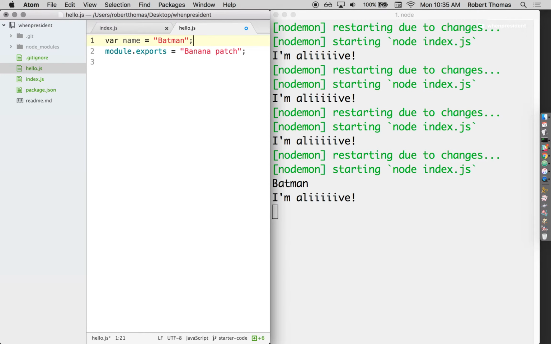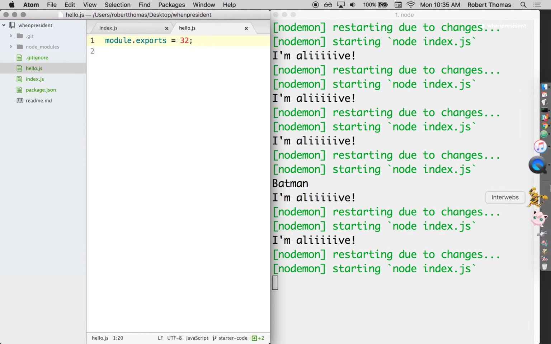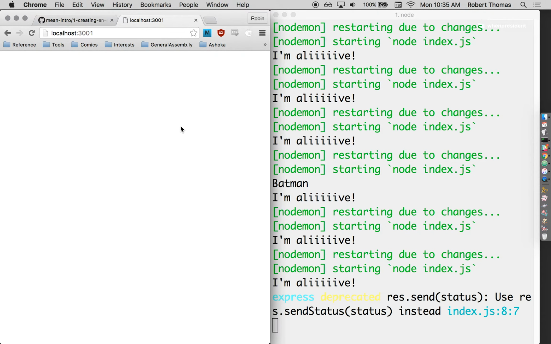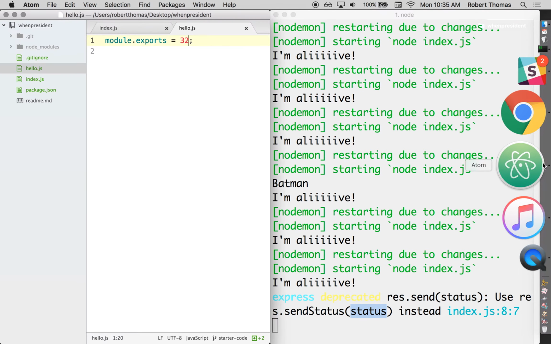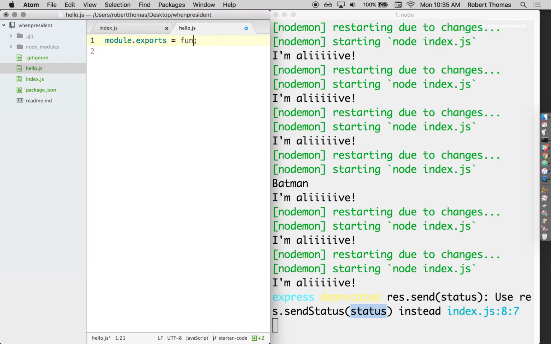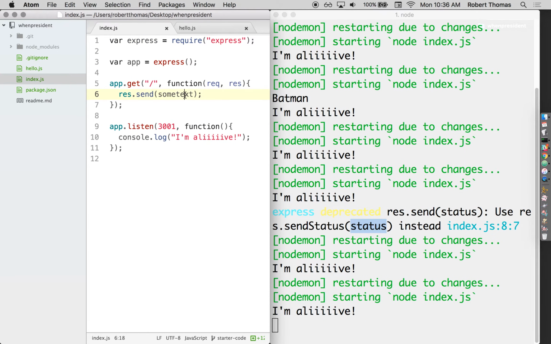Module.exports can be anything. So it can be a string, it can be a number, 32. And now if I go here, I should see, oh, I see nothing. Oh, because it thinks I'm trying to send a status. Okay, fine, bad example. Let me do something else. It can also be a function. Console.log hello. And so now instead of, well, it's not text anymore. I'm going to change this back to hello world.